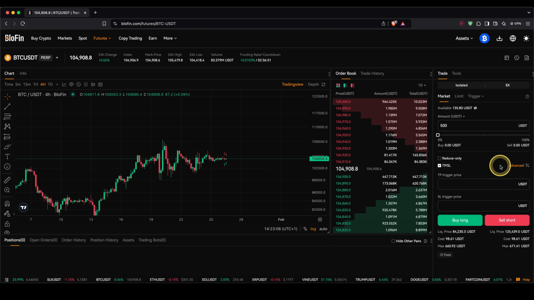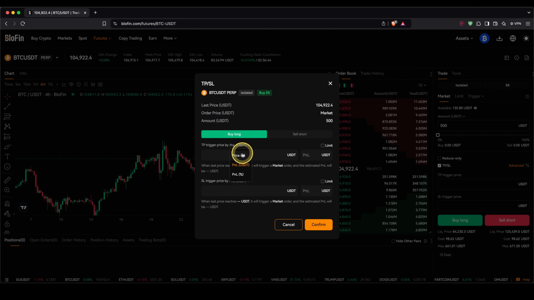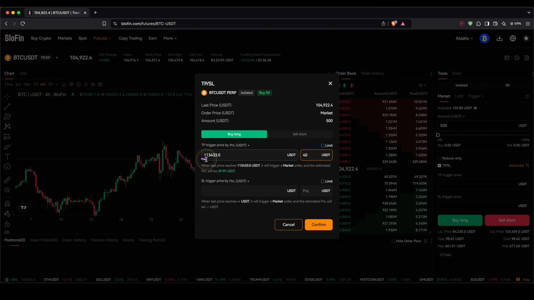So if I click on here and click on advanced, I can now either type in the price immediately or also choose how much profit I want to make. So if you go in here, you can either choose it by price percentage, by P&L in USDT, so your profit or loss in dollars, or your profit and loss as a percentage. So in this case, I'm just going to show you, for example, if I go to profit, I want to make $40 of profit. It will automatically calculate the price for you right here. And the same goes for your stop loss. I want to make the $8 of loss at my stop loss, and also the price is automatically calculated right here. Then I just click on confirm.